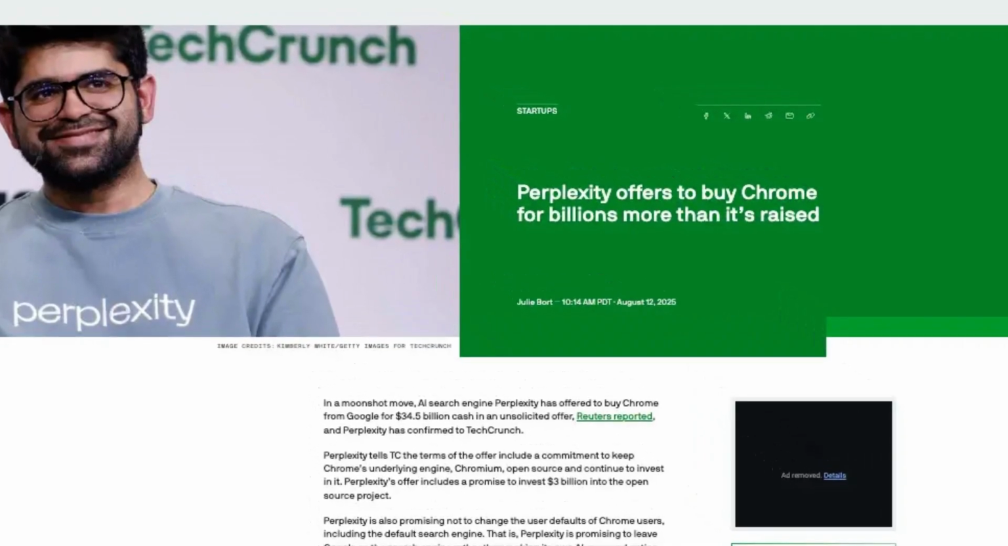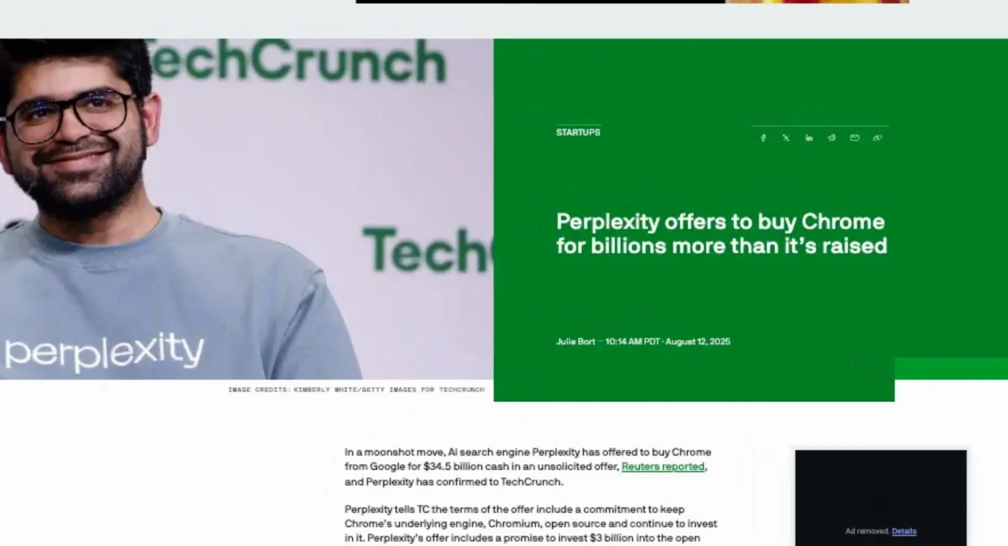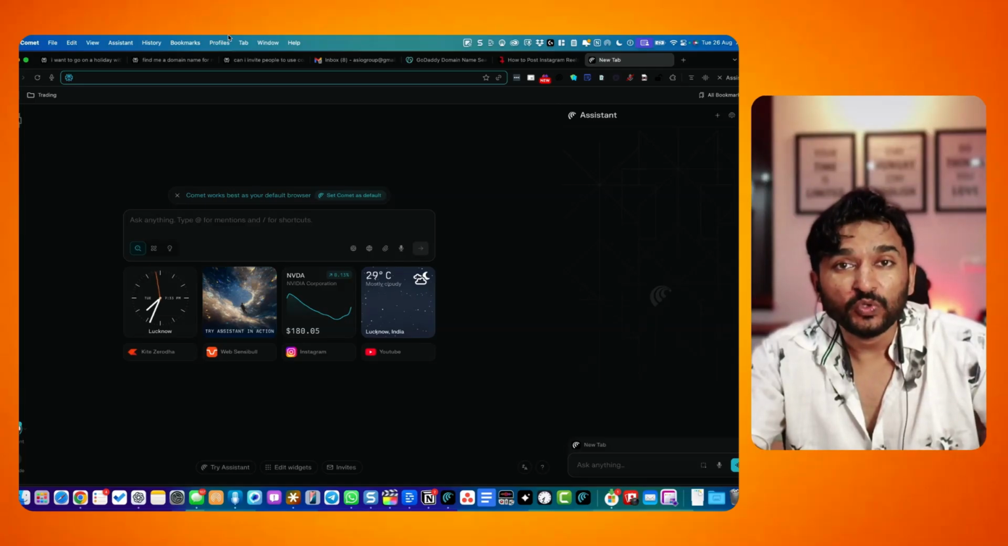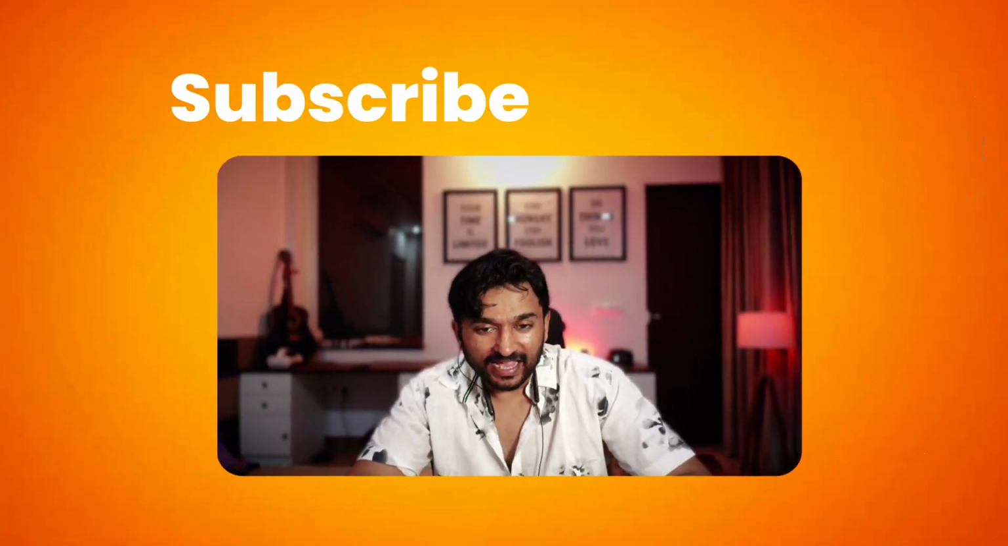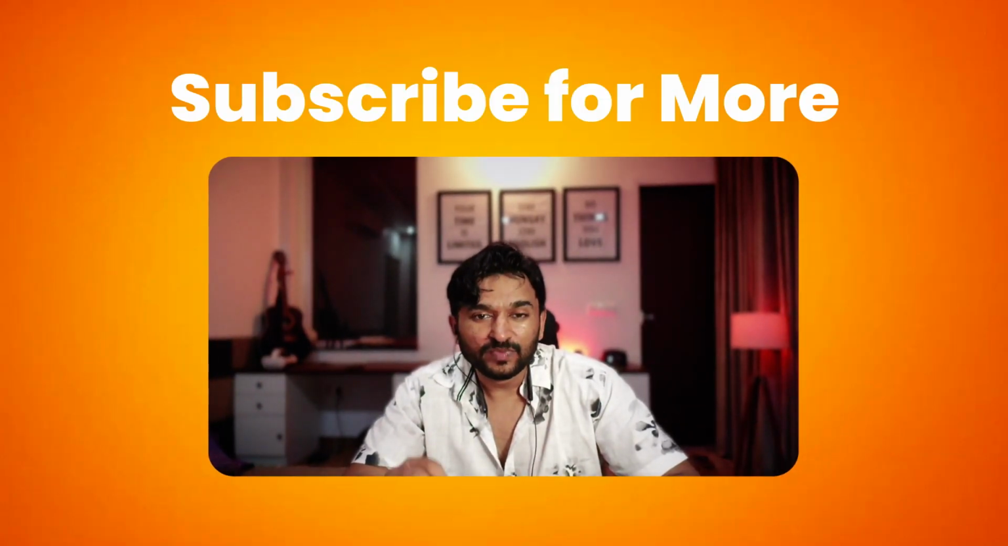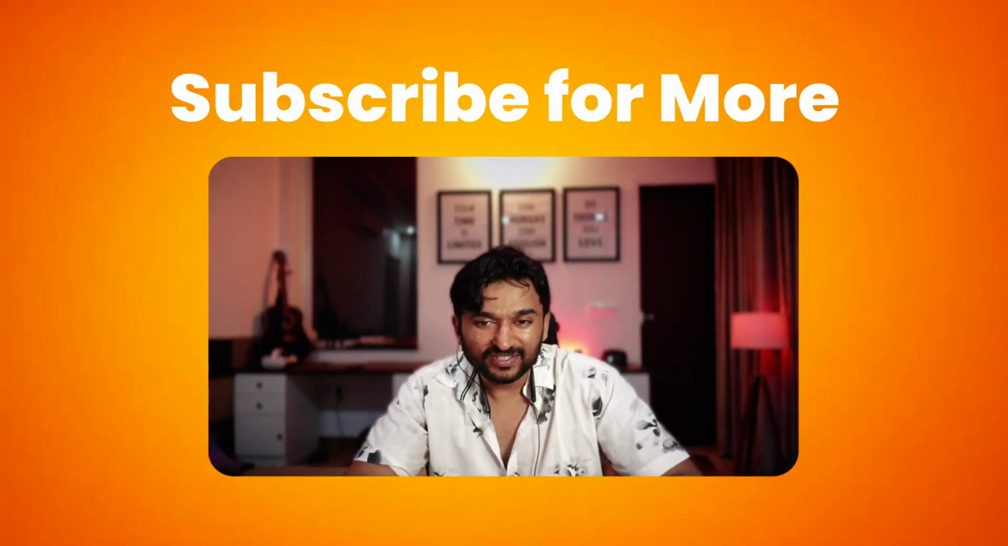Perplexity is in a bid to buy Google Chrome from Google because they want to reach a wider audience. And this is how browsing is going to be in future. Are you excited about it? Because I am very excited.